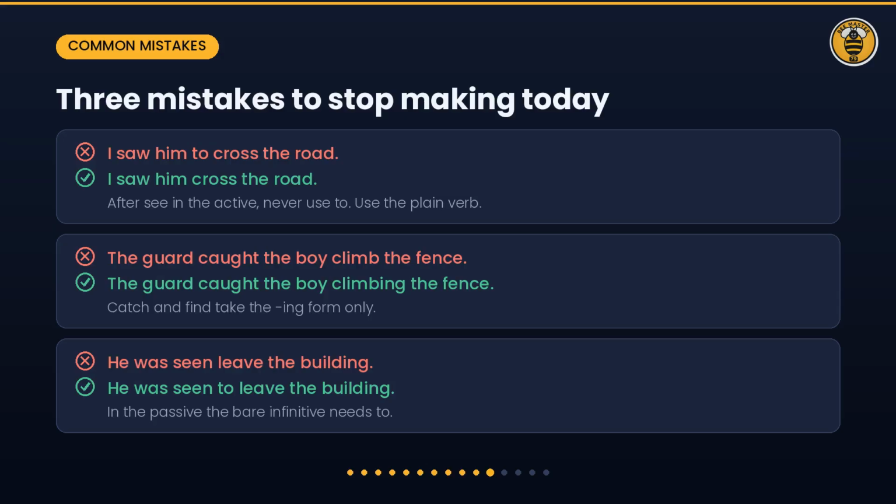Now let us fix the mistakes that examiners and teachers hear again and again. Mistake number 1. I saw him to cross the road. That is wrong. After see in the active voice, you never use to. Use the plain verb. I saw him cross the road. Mistake number 2. The guard caught the boy climb the fence. That is wrong because catch and find take the ing form only. The guard caught the boy climbing the fence.